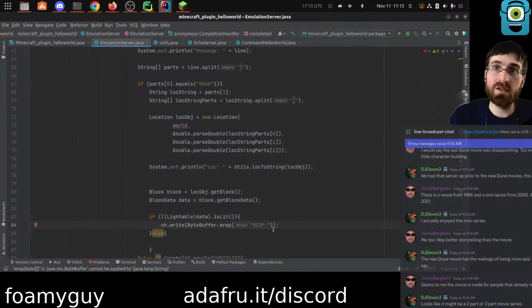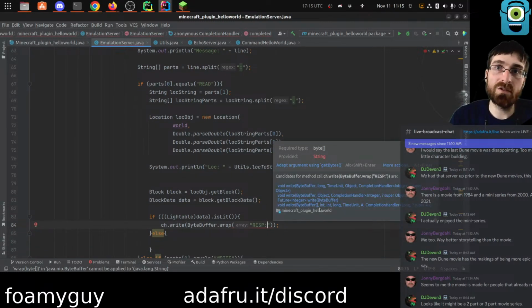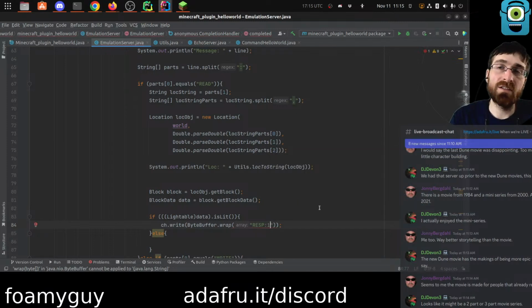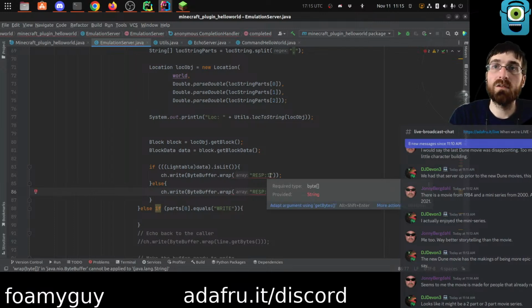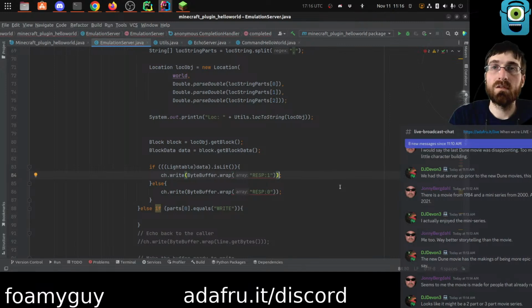So I think let's just say response. And this one's going to be true. I intend to use, I think, 1, 0 for the write command. So I'm just going to say response 1, and then this one will be response 0. And I should have probably fixed my text error before. Bytes. Bytes.